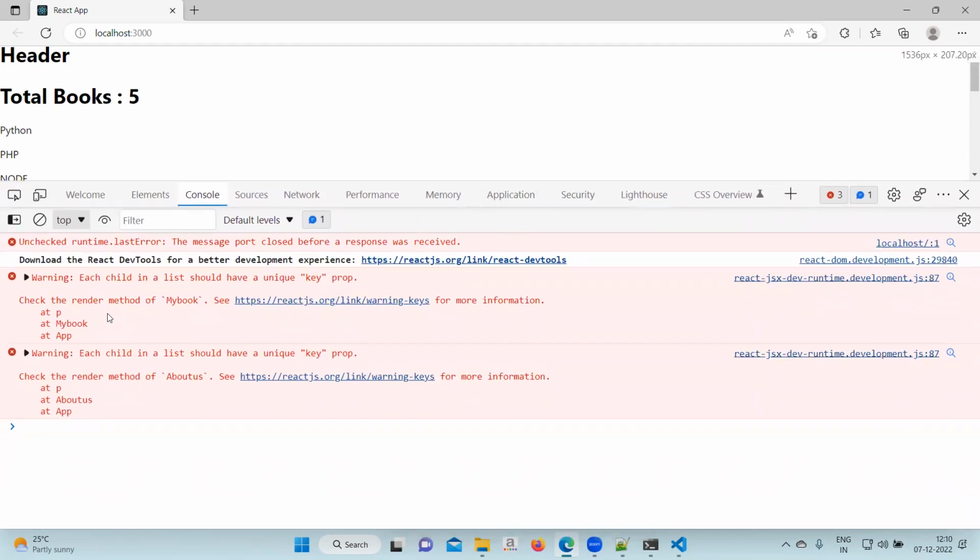It says the child in a list should have a unique key. What is the key? It is called a property. When you write a division, you write ID. When you write a text box, you write the class. When you write the bootstrap code, you write class equal to something. So class is called a property. When you write input type, type is a property. You write max length, so max length is a property.